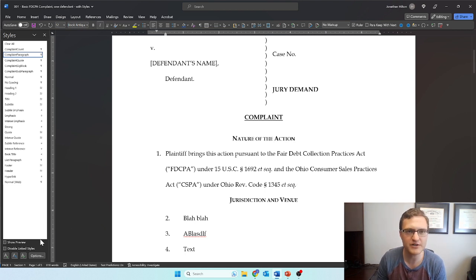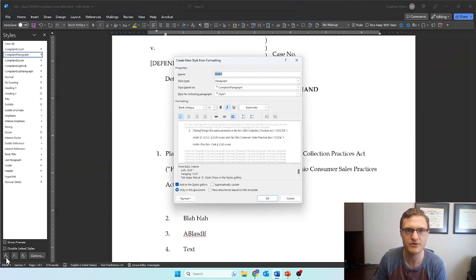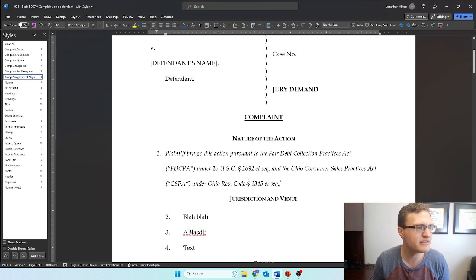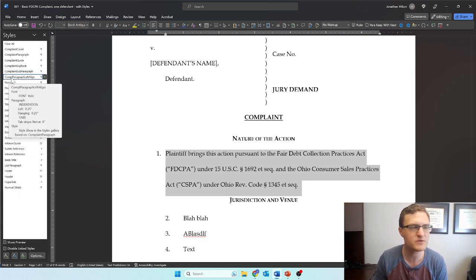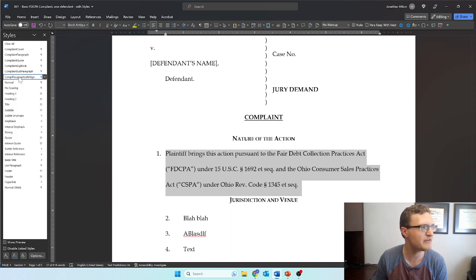Then you're going to go down here on this styles panel and click the little A+ to create a new style. I'm going to call this complaint paragraph, left align, or something. I don't know what to call it, but I'll call it this. Then you want to make sure you get it exactly how you want it. Then you go over with your cursor to where it says complaint paragraph left align, and you say update to match selection. Okay? So it's like that.